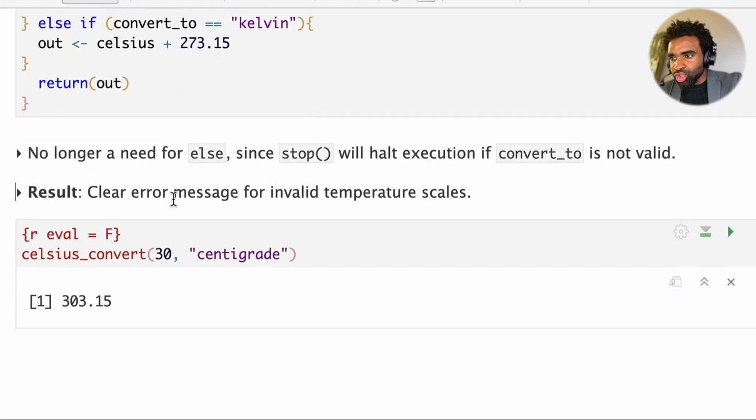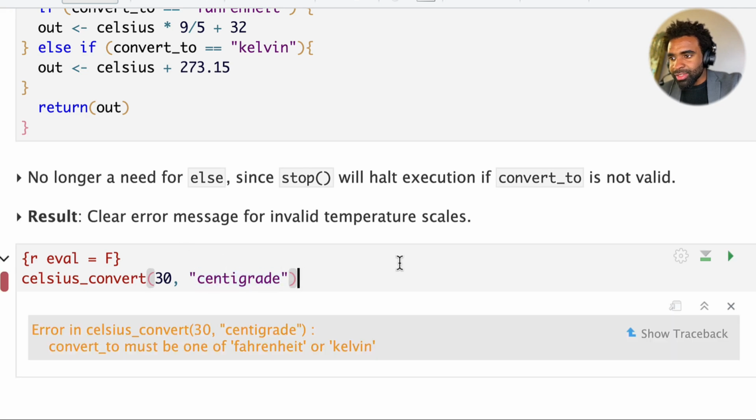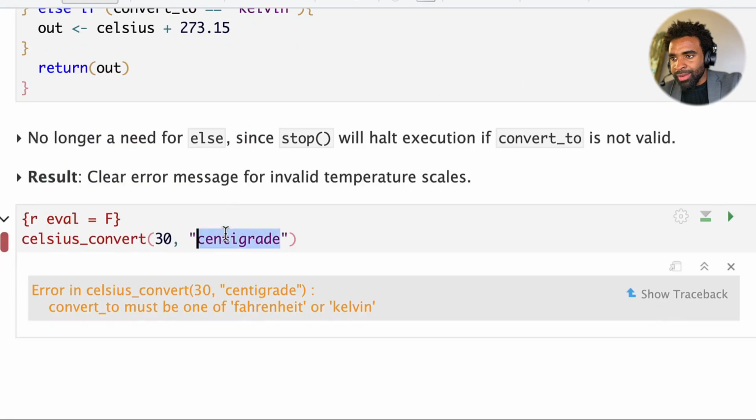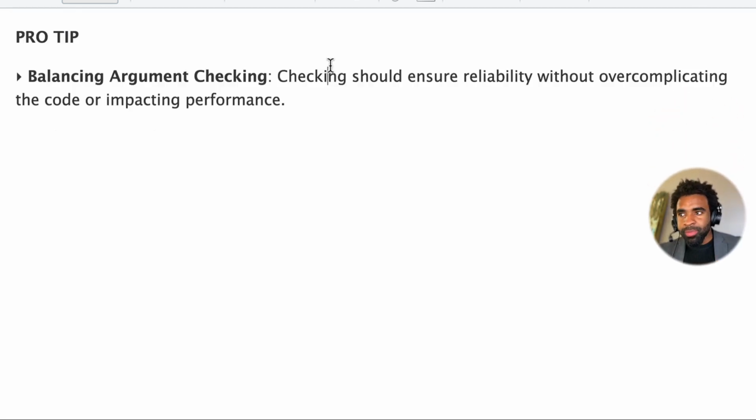So let's go ahead and try it on, let's say, centigrade. So if we try this now on centigrade, you can see it gives us an error. But if we set it to one of the valid options like Fahrenheit, now we get the actual correct value.